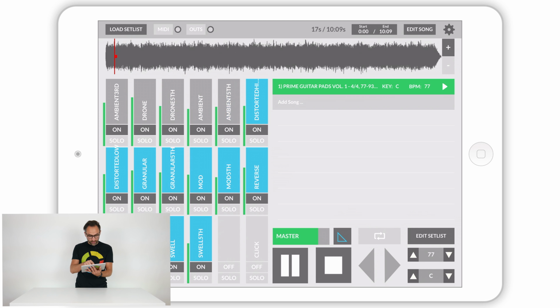So let me just go and bring them all the way down and we'll start bringing them up slowly. You can hear all the difference. So here's ambient third or drone fifth. You can solo it to hear what that one is exactly. Here's the fifth. So you can use this to customize the sound of your pad.